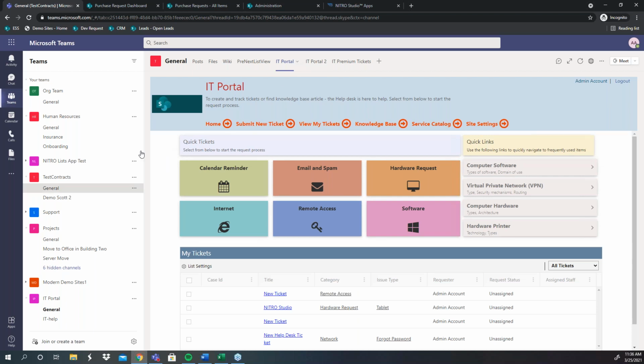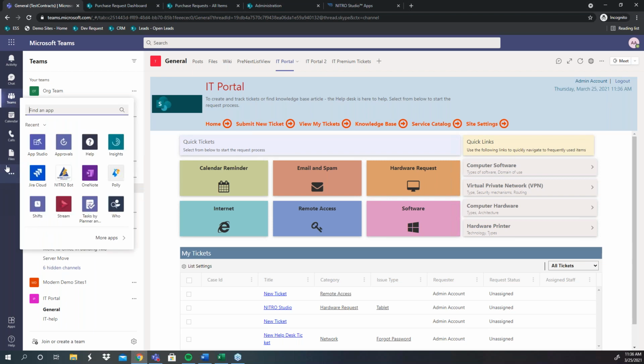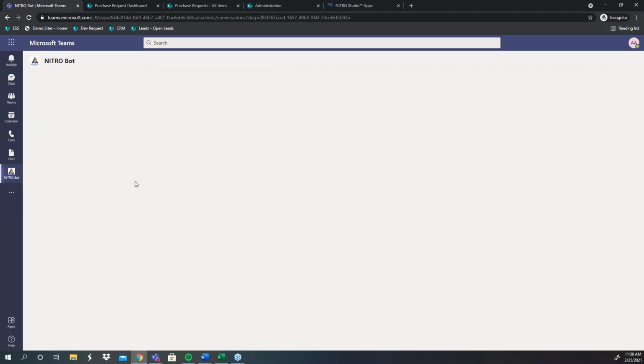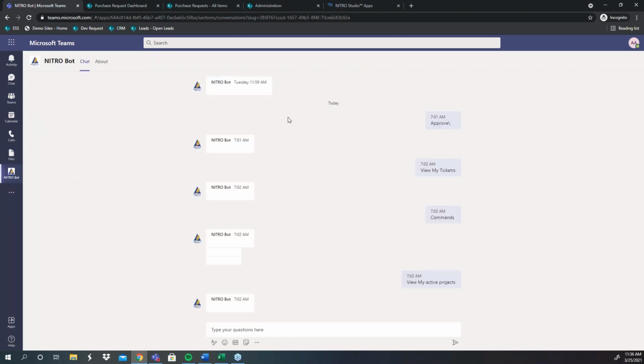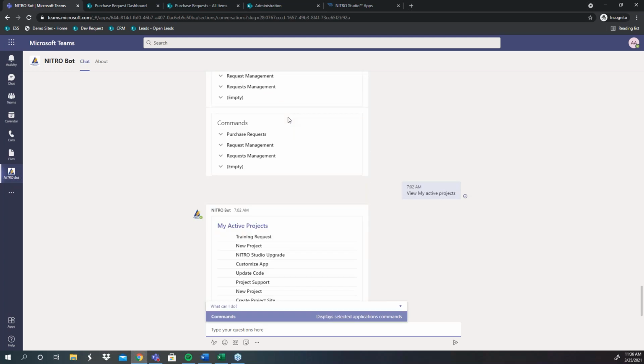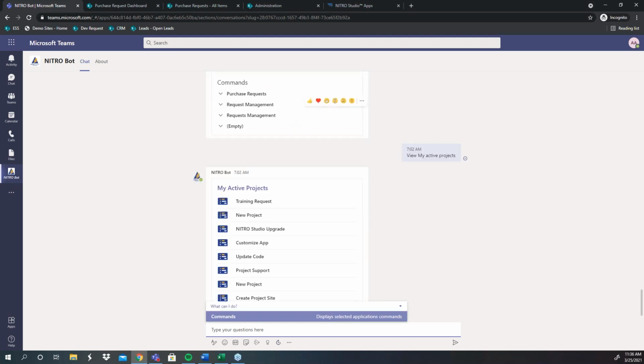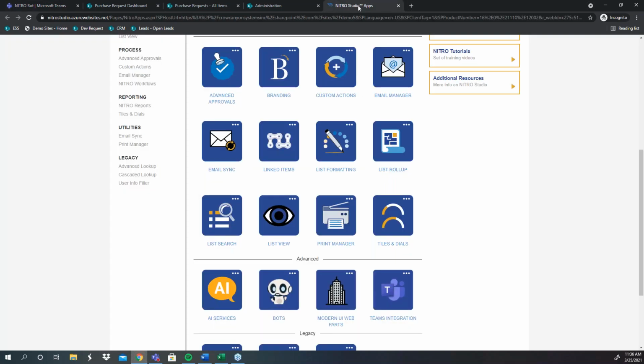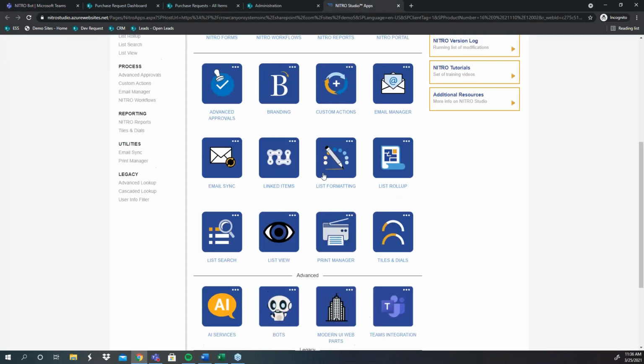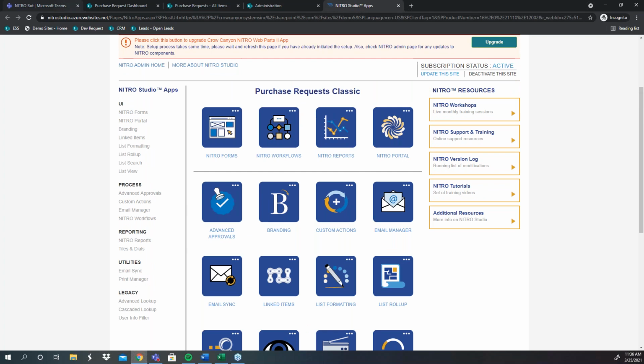And then the other piece here is the Nitro bots. This is something that we've really progressed. I think, in my opinion, we're kind of a leader in the space, especially within the SharePoint Teams space. It's giving the ability to have bots embedded within Microsoft Teams. Now, this is going to come in more handy for the approver side of things.